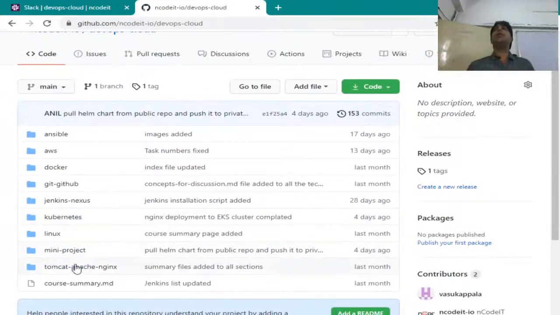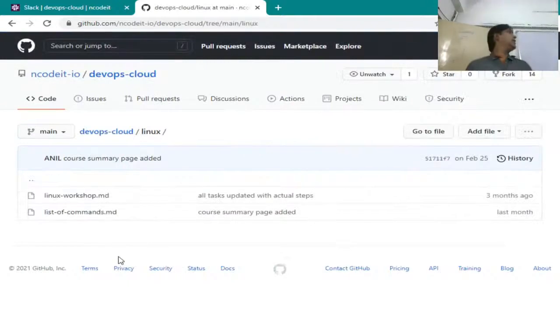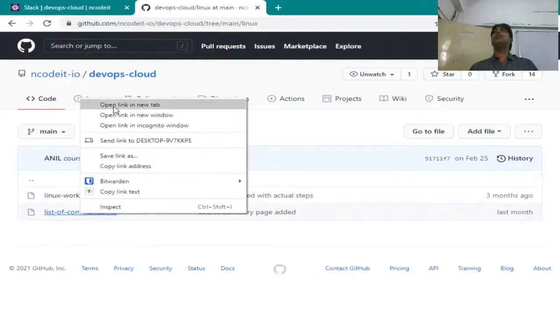Usually, each technology that we work on is in a separate directory here. Ansible, AWS, Docker, GitHub, Jenkins and Nexus, Kubernetes, and Linux, which is what we are doing today. Then mini project related and Tomcat and Apache related stuff. Now, if you go inside each of these things, you'll find usually two other files. One is a workshop file, which you would do normally in the second part of the session. And the first one is usually the concepts part.